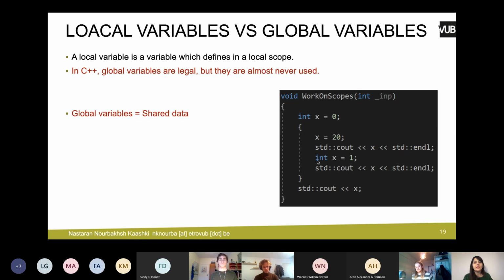After this one is gone, I can only see this x here. And when I print this x, it will show me 20. But if I do not write these braces here, and if I only have these lines here, I will have a compiler error, because I'm defining two variables with the same name here. This is against what we have in Python.